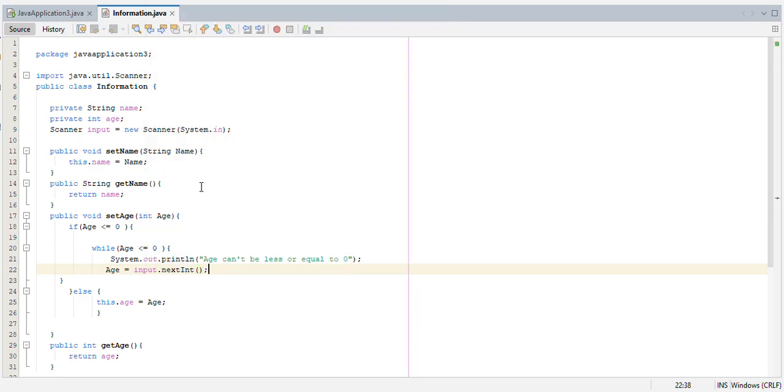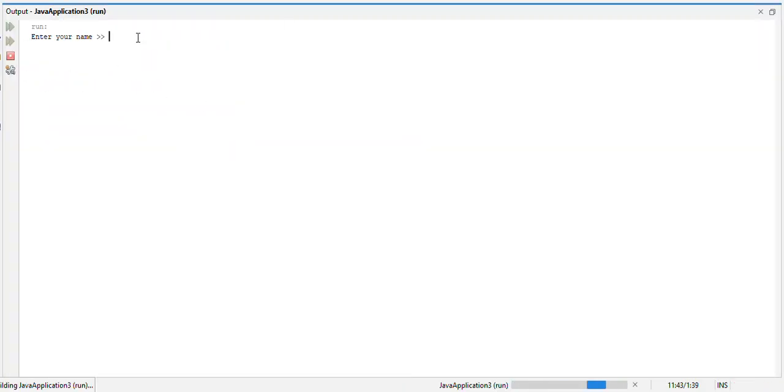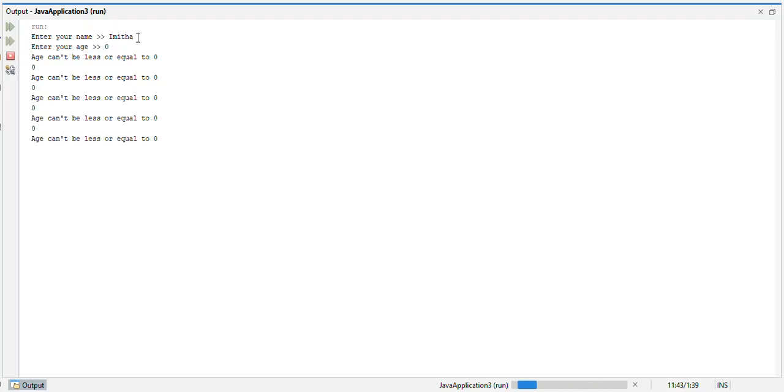Then let's see if it works. So 0. So it's saying age can't be less than or equal to 0. So I should have written here, please try again. So as long as the user enters 0, it will loop until, I don't know, infinity. So the moment I enter the right information, it displays.